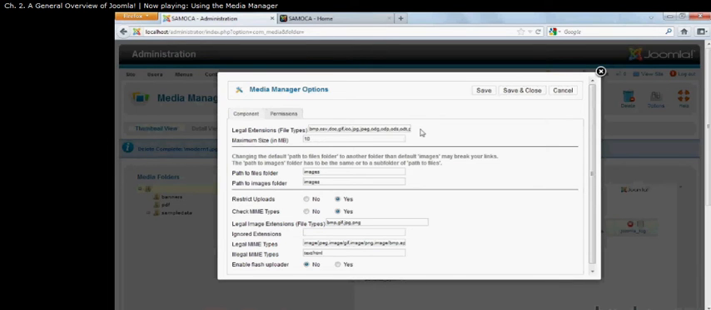If there are other types of files that you'd like to be able to upload, you can add those extensions to the list, and they'll be allowed to be uploaded through the Media Manager. The maximum size for these files by default is set to 10 megabytes. That's a Joomla size restriction. Remember that PHP may also restrict the size of files that you can upload.